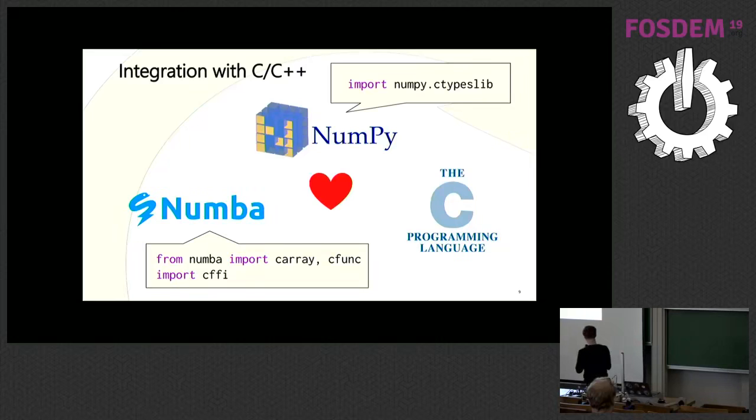But luckily, we have this very nice love triangle. We have Numba, NumPy, and the C programming language, and they all love each other. Let me clarify a little bit. For the people who don't know about NumPy, internally it stores its data as a C contiguous array, which means that you can access this from C and do all operations from C as well. And there's this very nice library, the ctypes library, which you can use to generate pointers to that data.